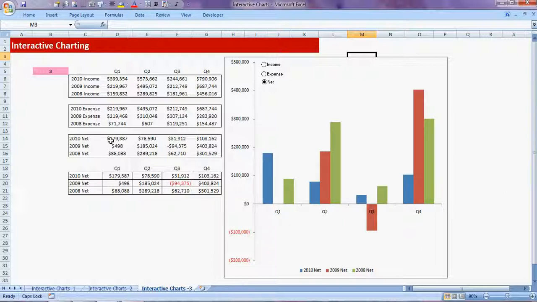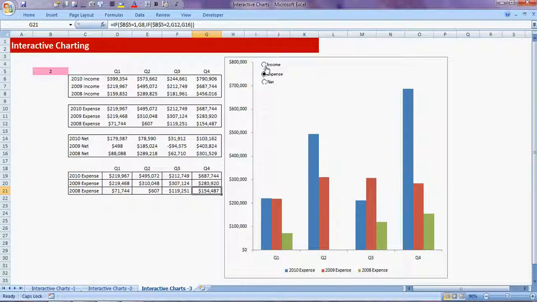Now let's see how to make the data table. Like, this is our data, income, expense and net. We'll use the if formula. The formula which we are using is if P1, if this is 1, then C6, that is 2010 income, comma, if this is 2, we should use C10, that is expense. If this is 3, we should use net. Okay, based on this data only, we have framed a complete data table, and accordingly we have made the graph, and interactivity is done over here.